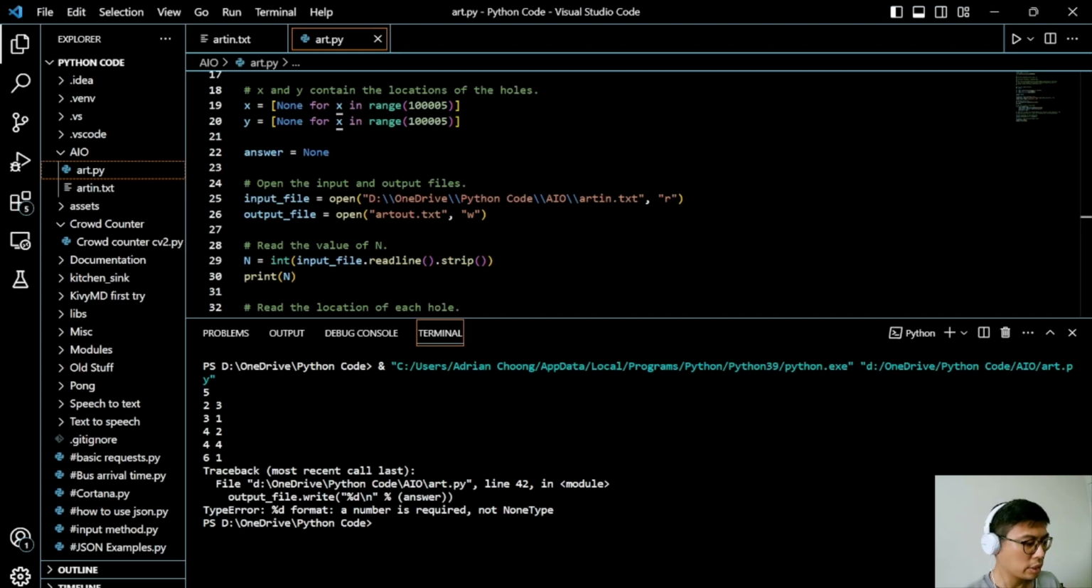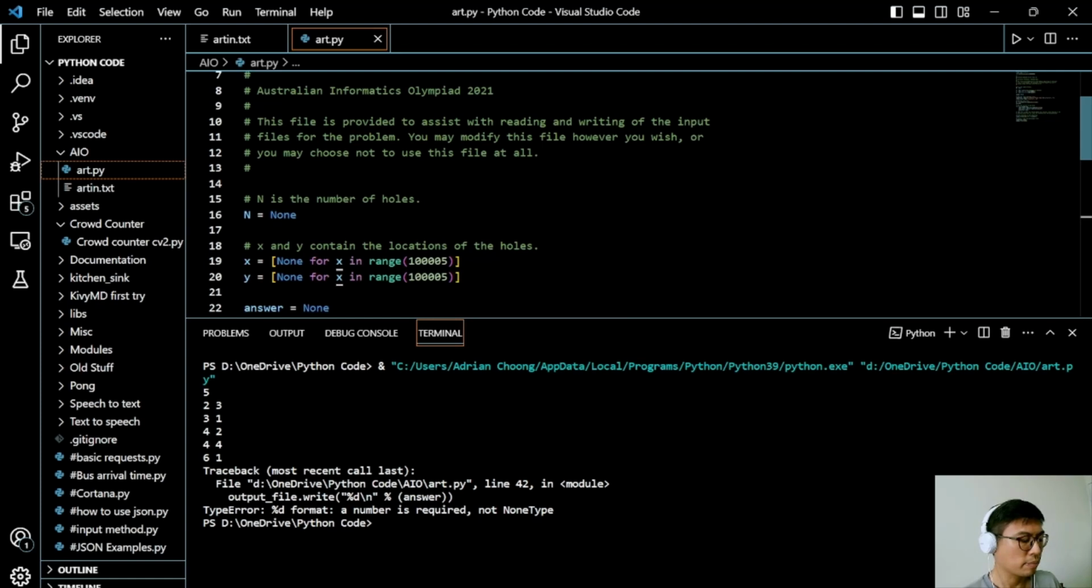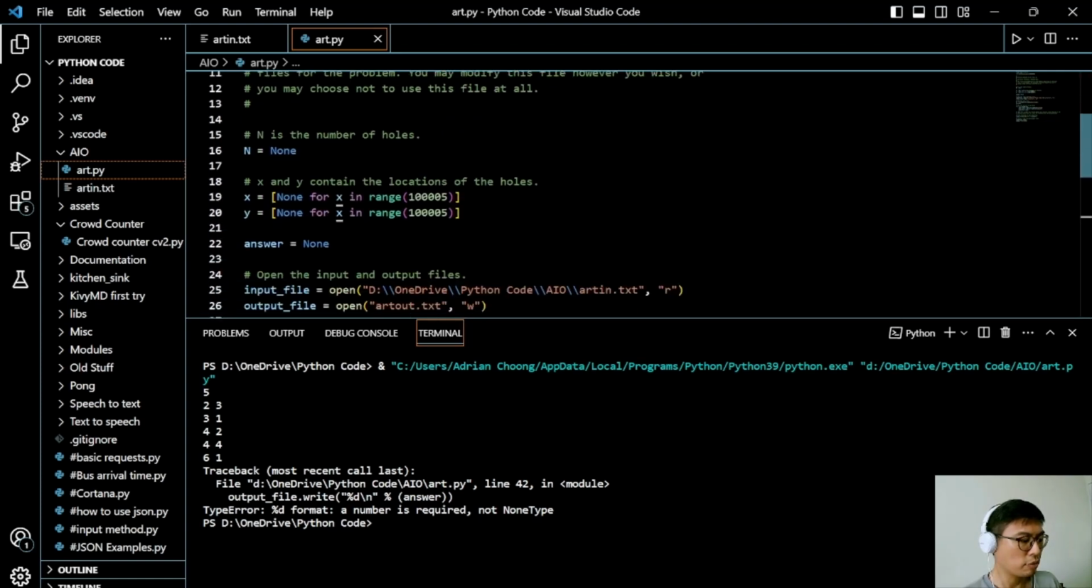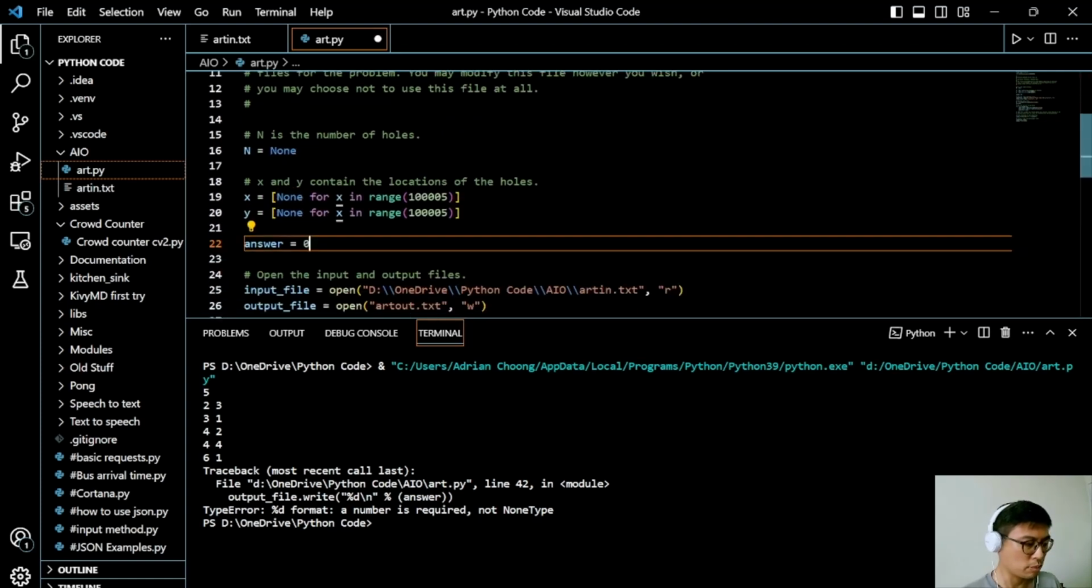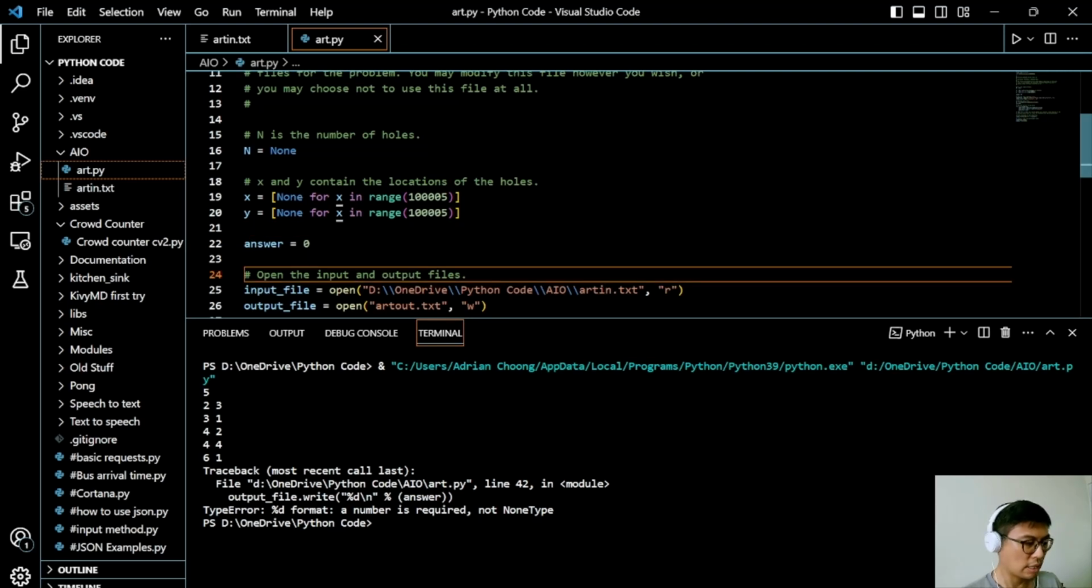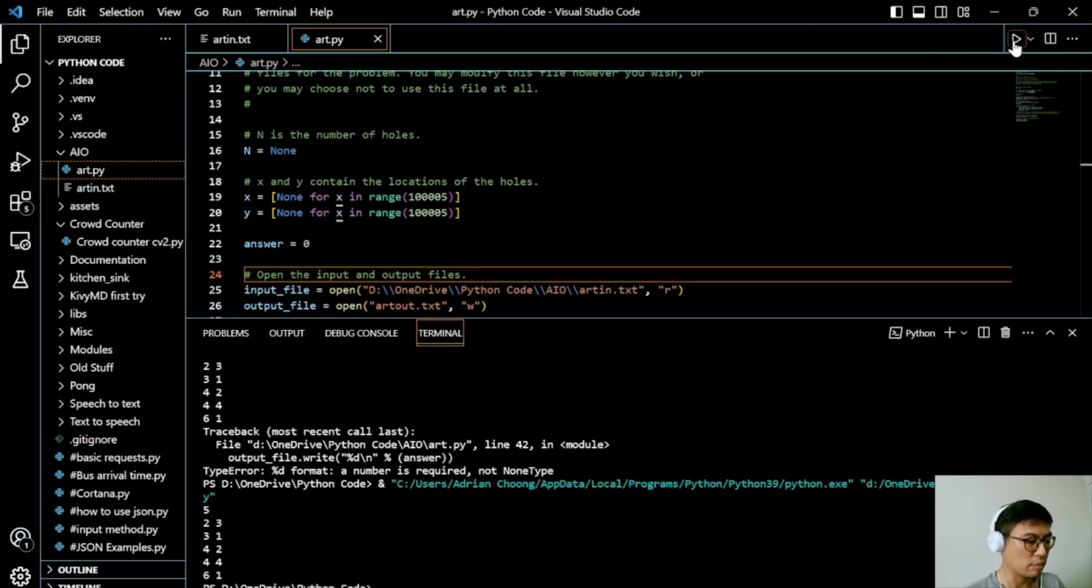So our reading of the input file has worked. However, our writing of the output file has failed, because the output file format requires a number to be inserted into the output file and not a None type. So one way we can check that the output file is working is to put answer equal to 0. Then we save it and run it again. Hopefully this time it will work. Over here we can see that the output file has been written. There are no other complaints from the program.